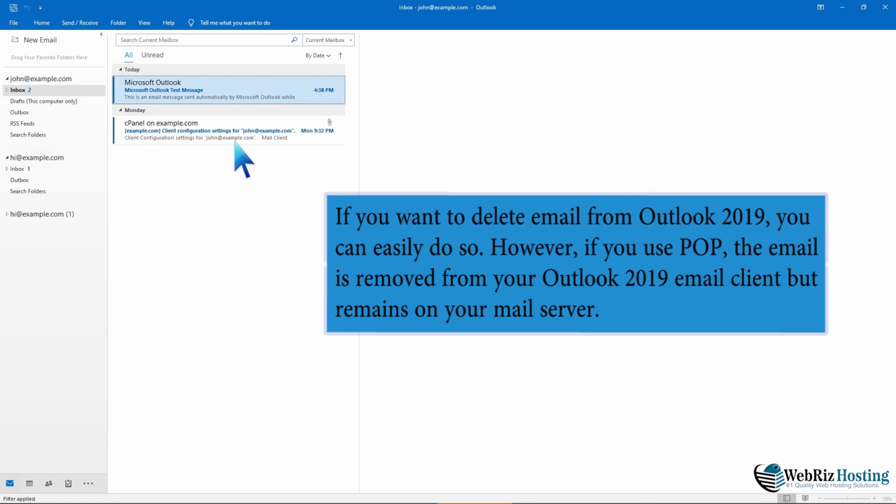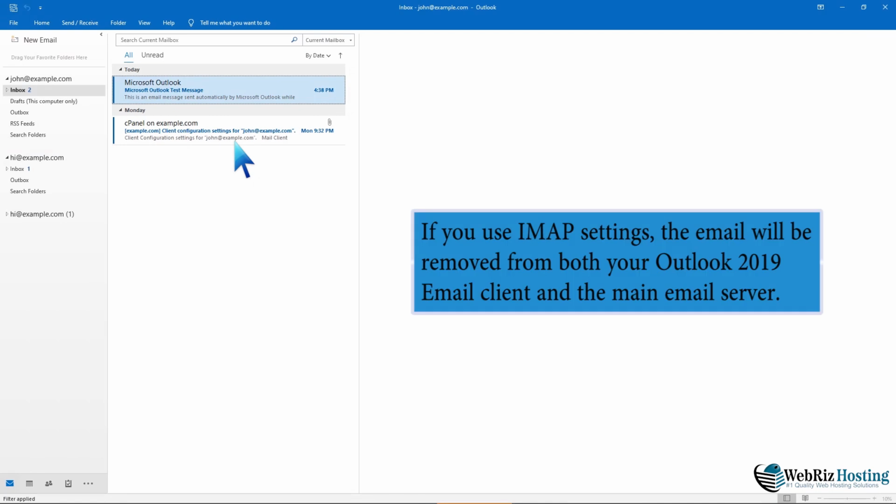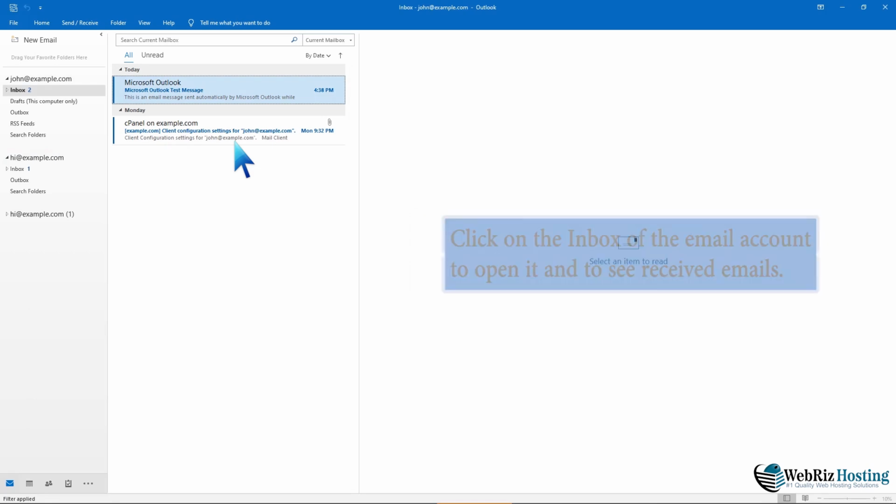However, if you use POP, the email is removed from your Outlook 2019 email client but remains on your mail server. If you use IMAP settings, the email will be removed both from your Outlook 2019 email client and the main email server. Click on the inbox of the email account to open it and to see received mails.